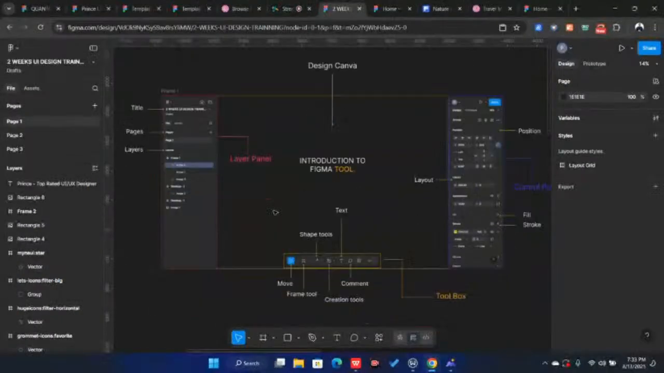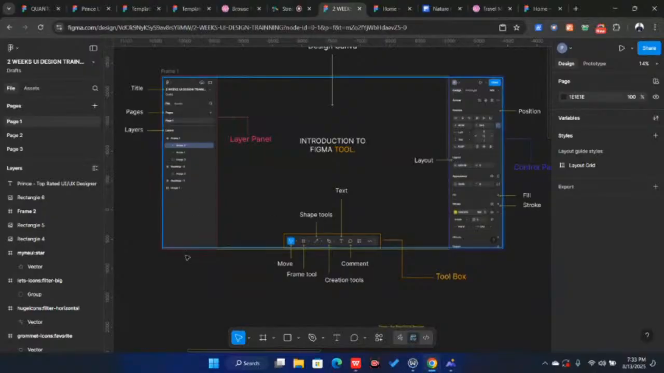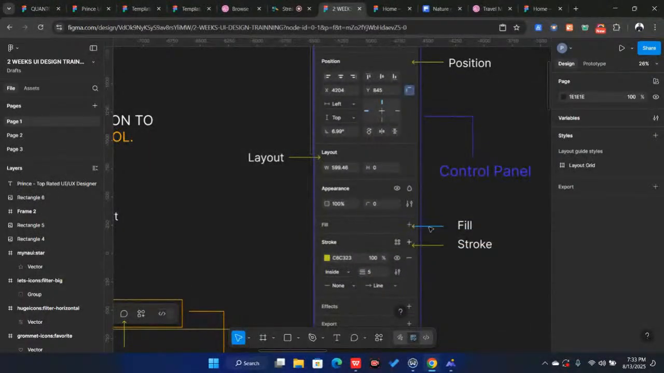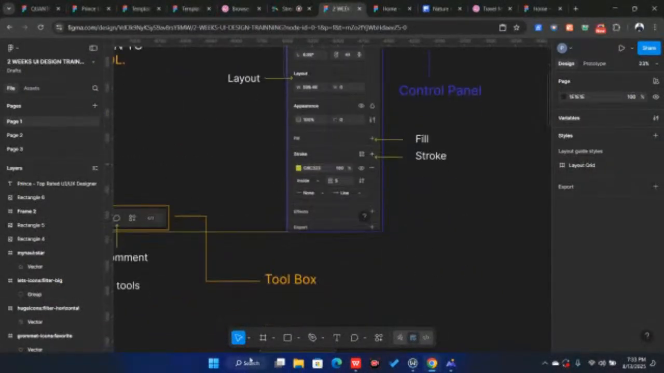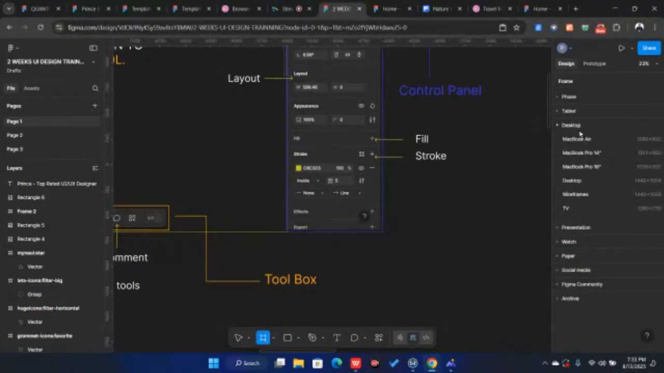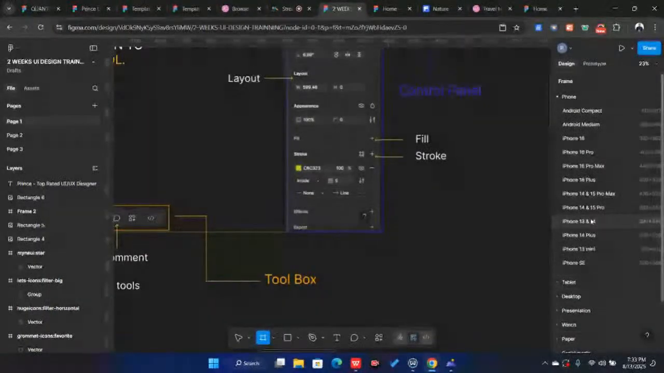Basically, I've told you about the layer panel, the toolbox, the control panel, right? And for the control panel, let's just do some of these things. Let's talk about position. Let's say I bring a frame now, a phone frame, and I select iPhone 13.